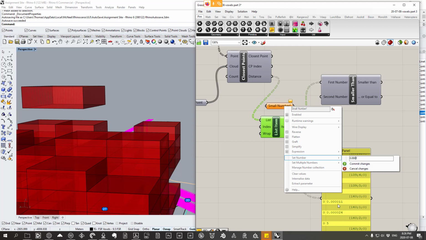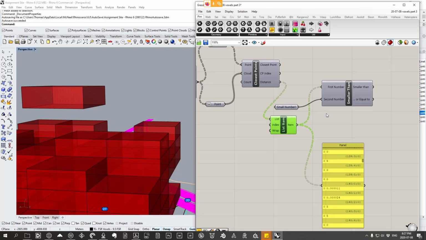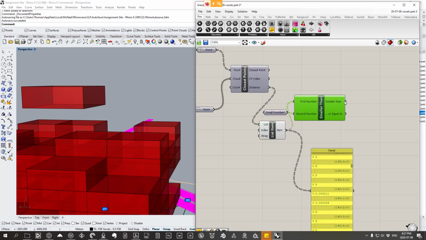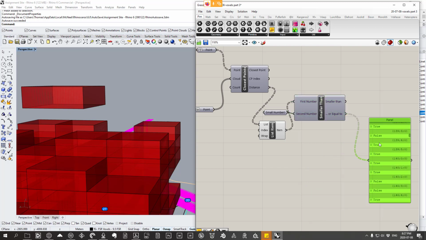But I'll set it to that because it seems like most of our numbers down here, like these two numbers, are smaller than that number, which I'm typing in. And then click Commit Changes, plug that into second number, and this is going to give us a bunch of trues or false. So we can say smaller than or equal to, and you can say true, false, false, or true, false, true, true, true, true, true, false, false. And essentially what this means is whenever it has a false, it means that it is sharing a face with another voxel. So that's what that means.